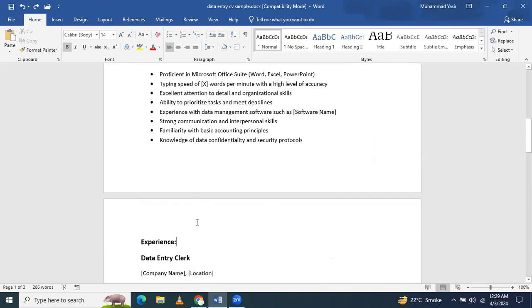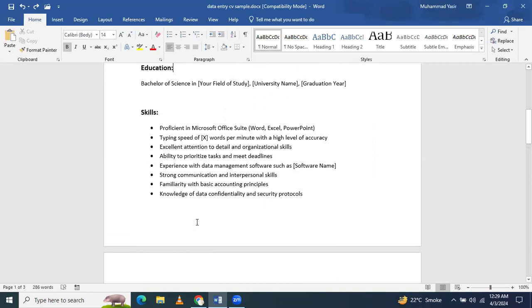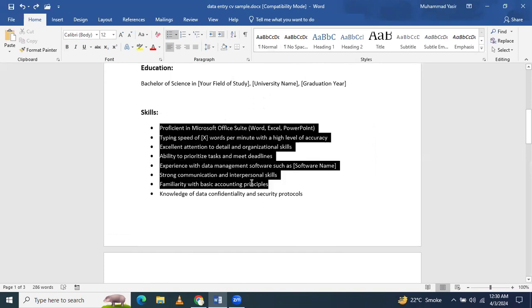After that, there comes the education. Like you have to add your education. You have done Bachelor of Science from which university and in which year. Now there comes the skills. These are the main important part of your CV.